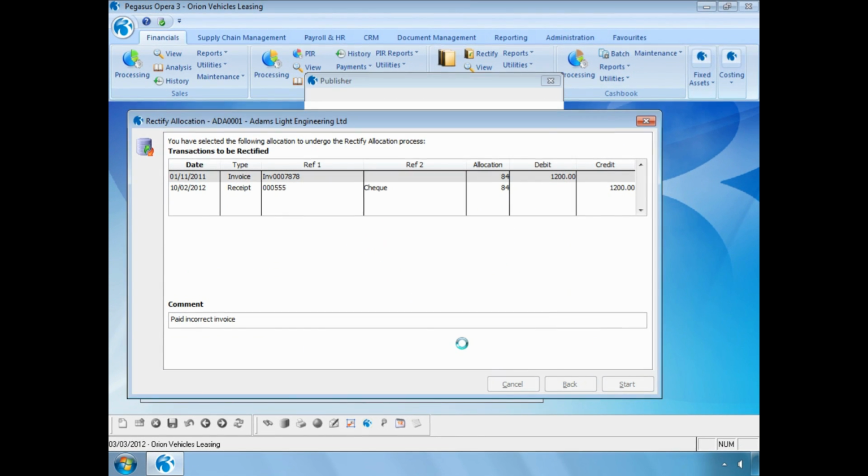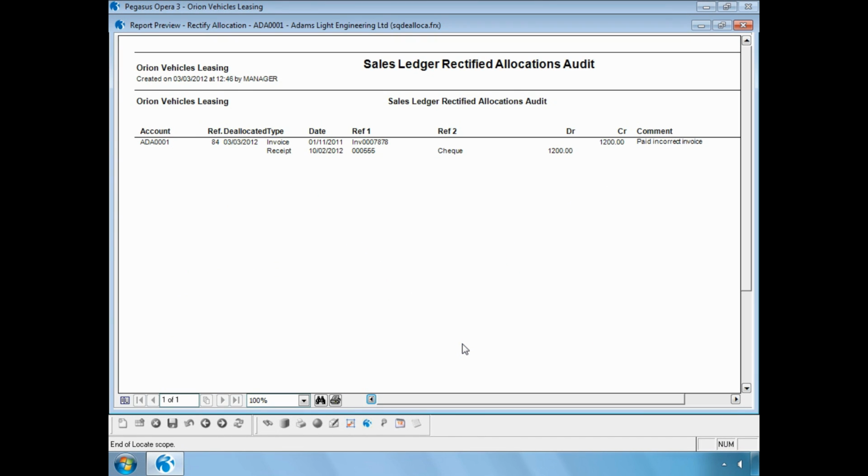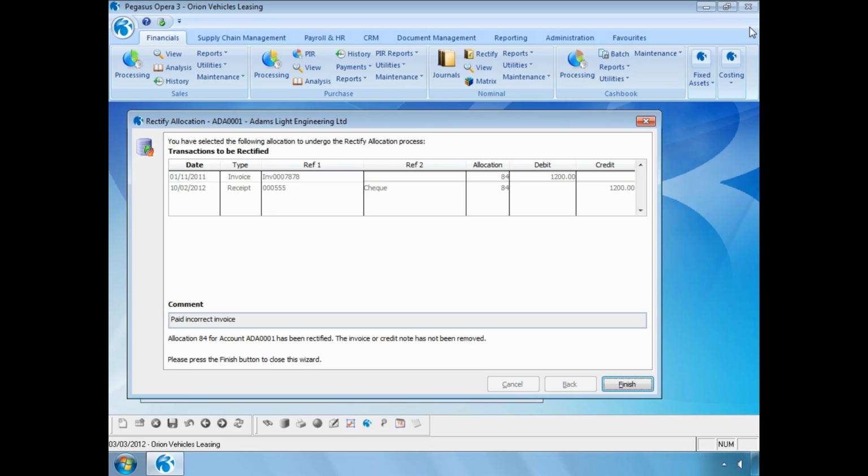And then the publisher is displayed, and I'll send that through to screen, which gives us an audit report of the allocation that we have just undone. If we close the report down, we can see that the transactions are now greyed out because they've been rectified, and all that's left to do is close the wizard down.